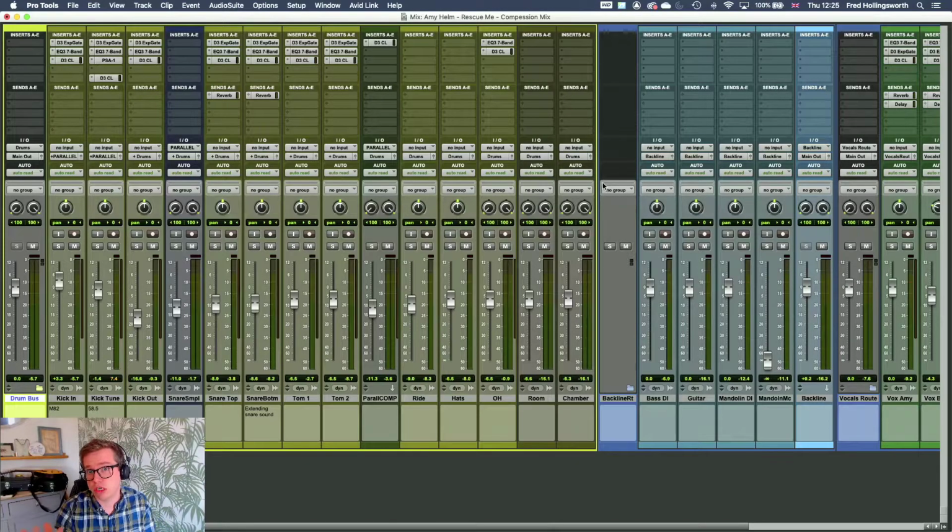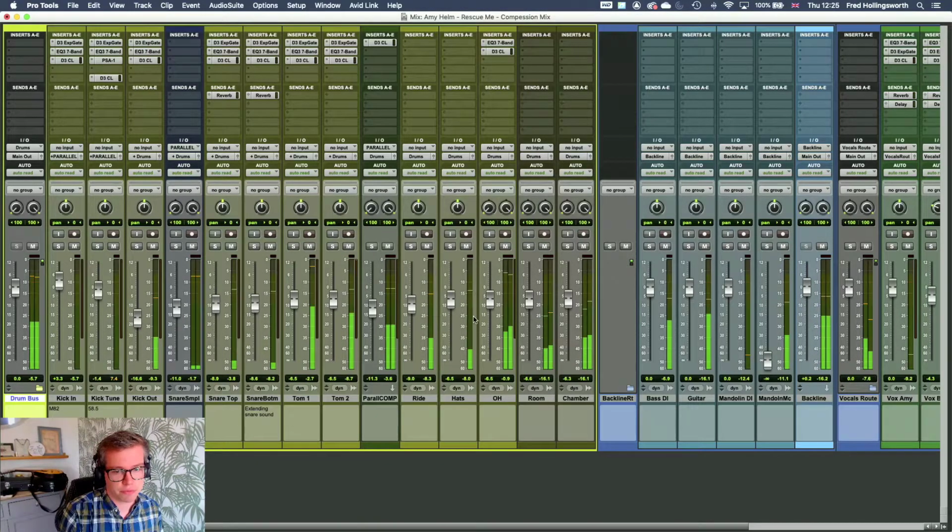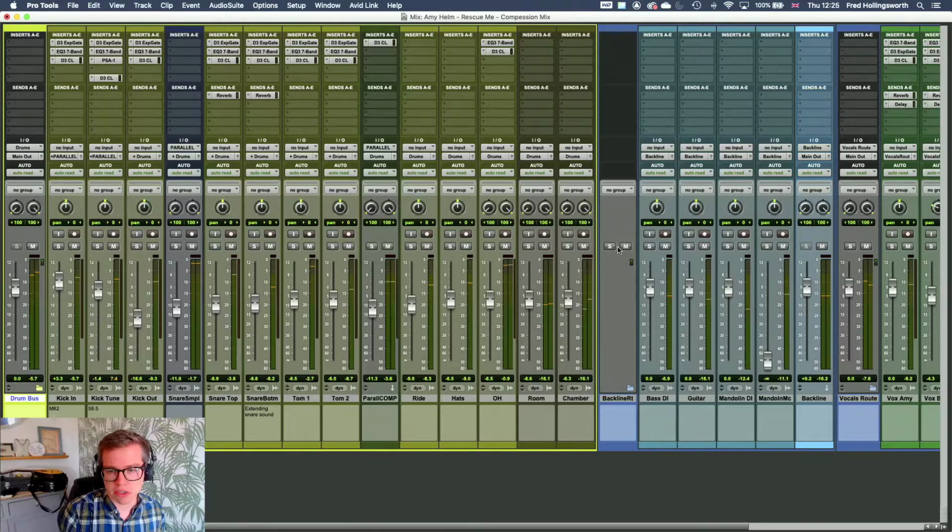Personally, I've always worked with my buses at the end of my audio tracks. Pro Tools have implemented this so it goes at the start. It's fine, and it's just the same drum bus that we had before.